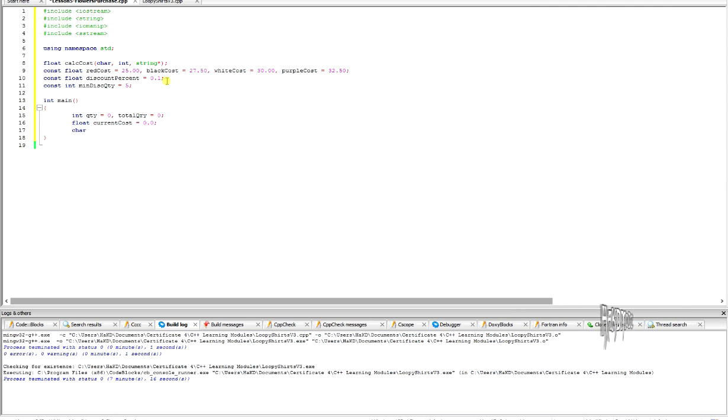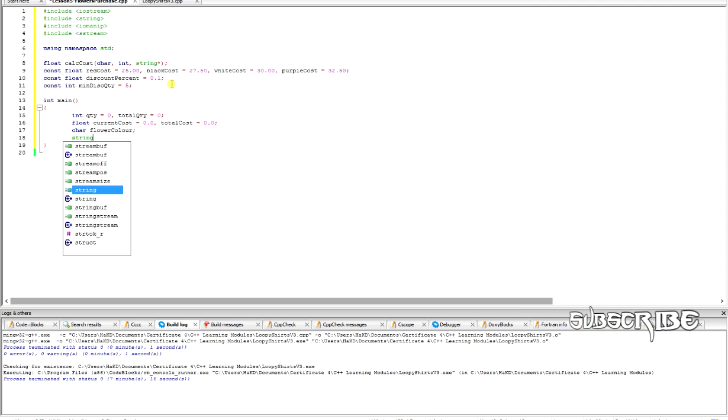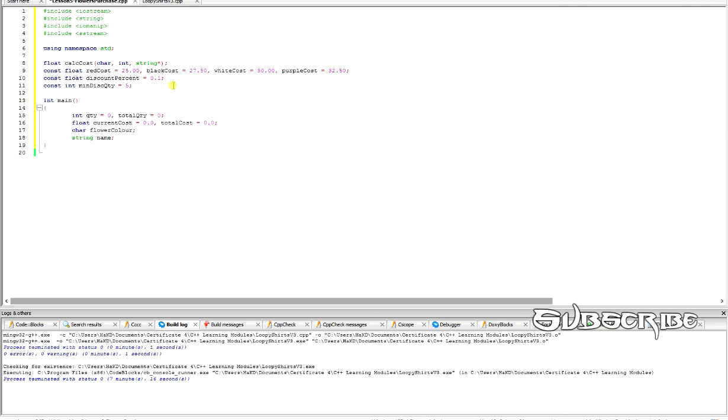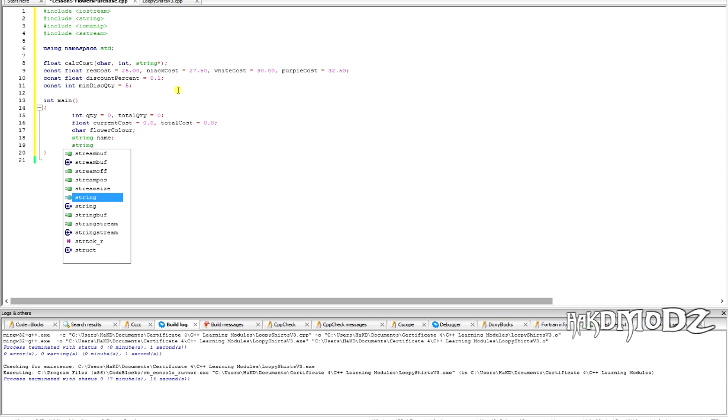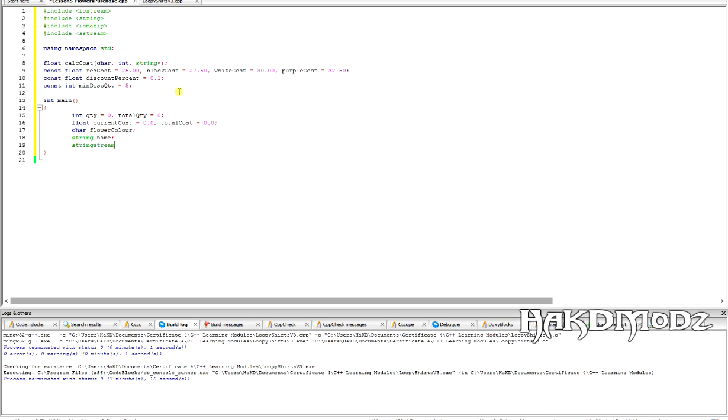Next we'll be doing character, data type, and we'll be using flower color. Finish with a semicolon. All lines must be ended with semicolon as previously instructed in lessons. Okay, string, we'll be creating data types, and the variable name will be name, sorry. String, we'll be doing another one. Oh, this is stringstream, sorry. We'll add a stringstream for receipt so that it stores data from the last choice.